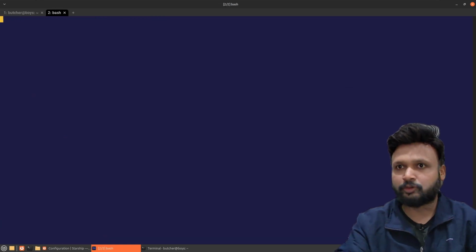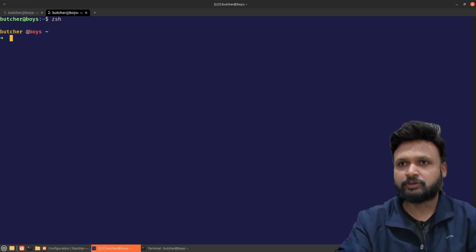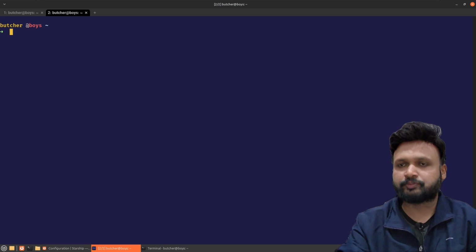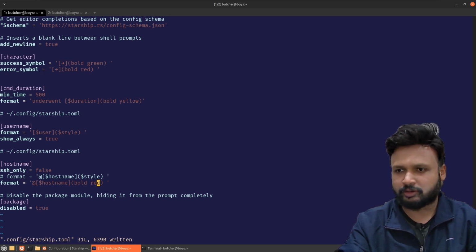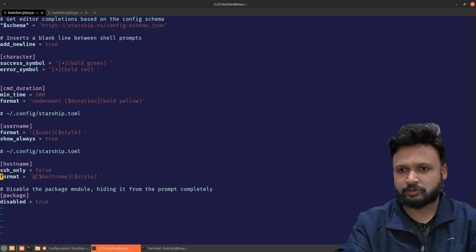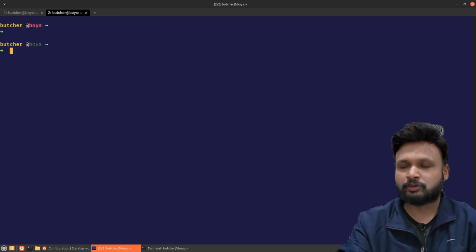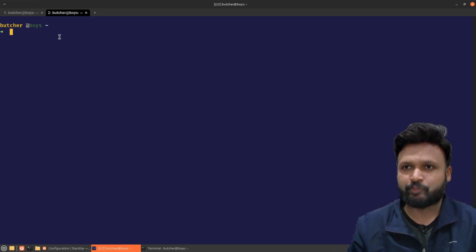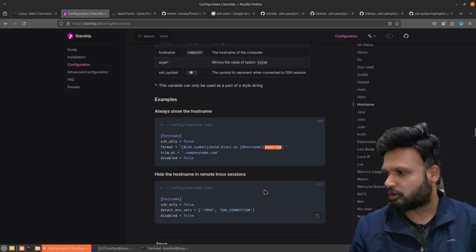Let me open the new tab. So by default, my shell is not bash, it is ZSH. So if you see here, it is bolded, but we want it to be default. So I'll remove this one. If you see here, it has become lighter, the host name. Now, other than that, you can add battery symbol if you need, and there are a lot of options.